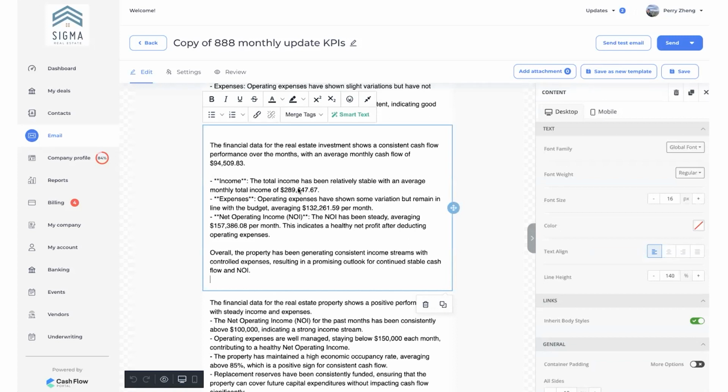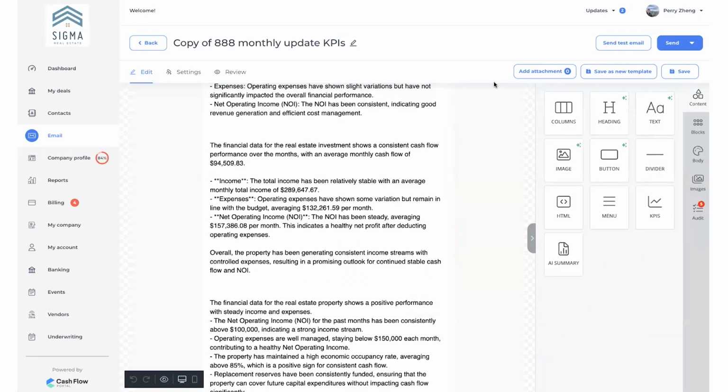So what is it doing? It's using the numbers, the KPIs associated with your property, and your monthly updates. You can use ChatGPT to write those paragraphs that are specific to your property. So what we're trying to do is to make the monthly updates super easy to write.